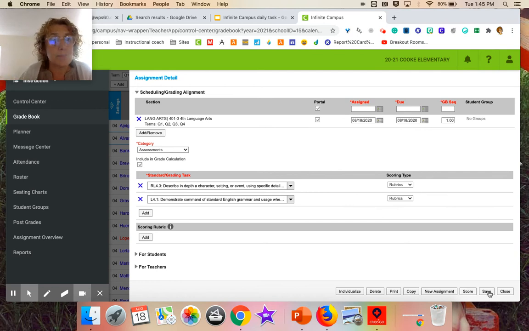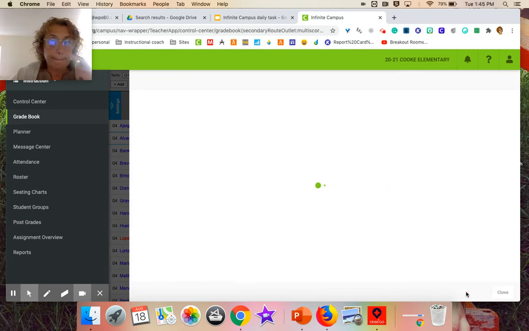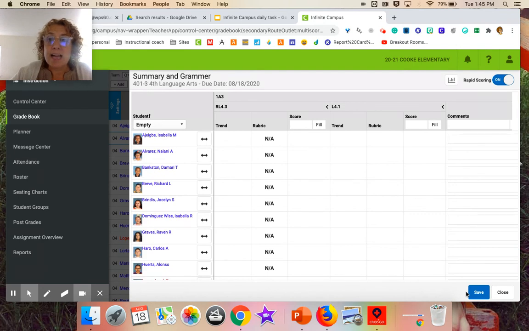Now I could do the same thing I did last time, but then I could toggle between the 2 standards, or I'm going to show you the other way, which is score. So I'm going to click score. And now I have all my students. Okay, so it looks a little different. I have my first standard and I have my second standard. Same idea. So I'm going to come here, sorry, and I'm going to do the same thing.